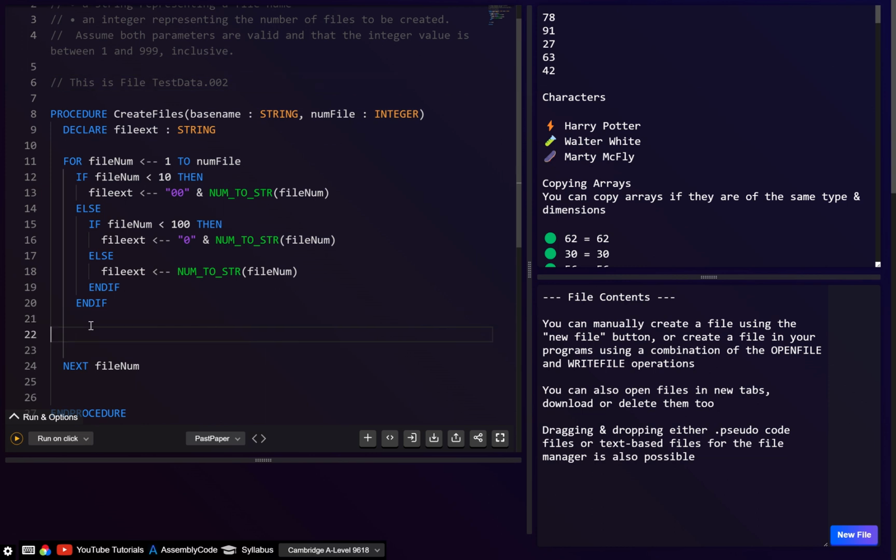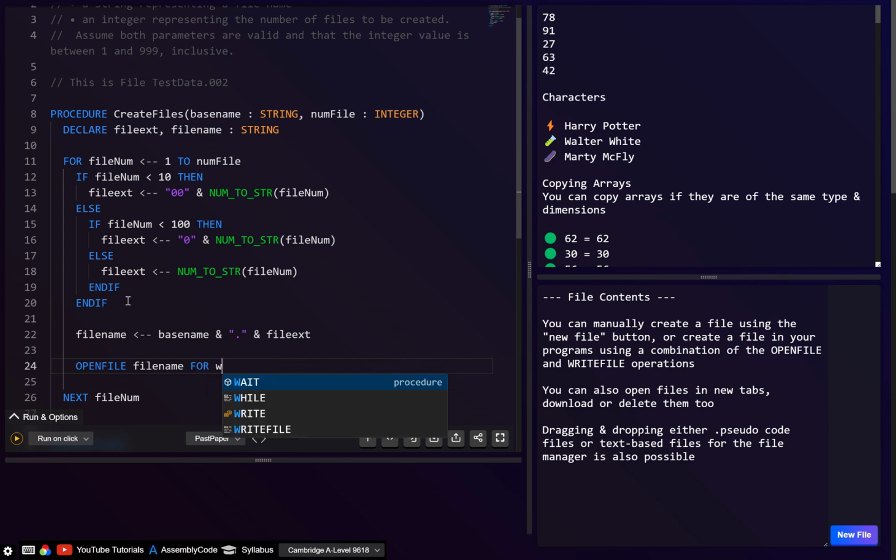Okay, so I think then let's go open file, and we can also declare a file name. Let's assign this: it's going to be the base name, then a dot for the extension, and then the extension is going to be this file extension. So here we can just open file name for write.